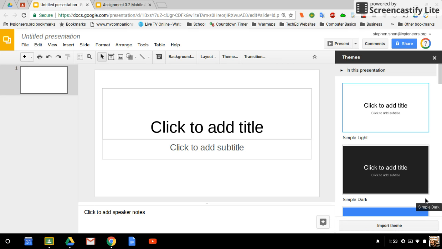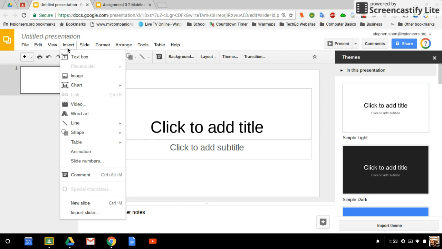These are the video instructions for assignment 3.2, mobile app design. In this assignment, you're going to create a presentation in which you use the Shapes tool to create your own mobile app designs. So the first thing you're going to do is add this assignment to the Google Classroom.